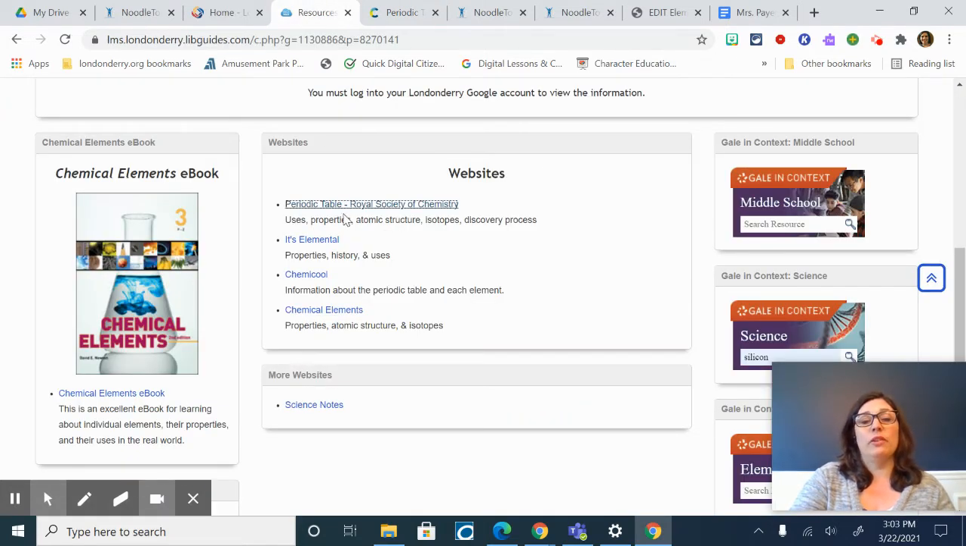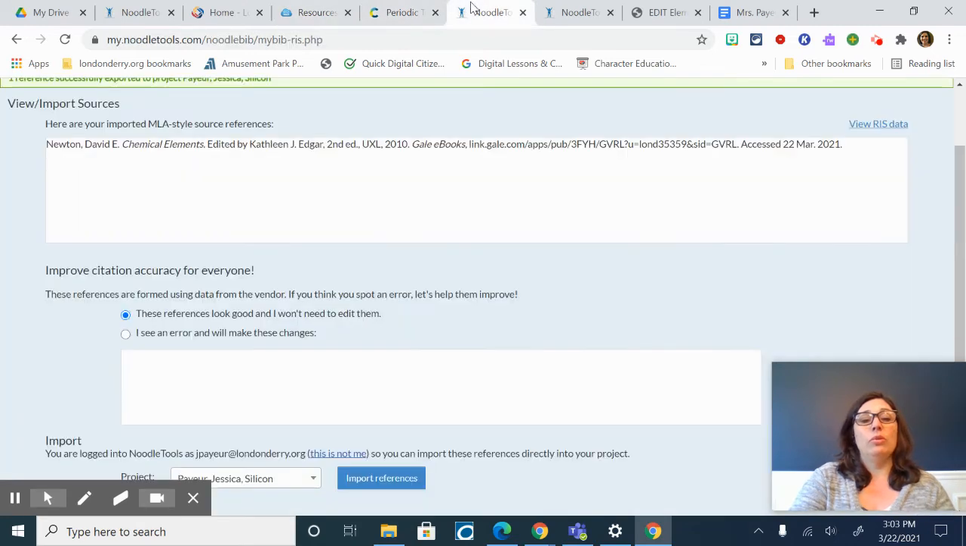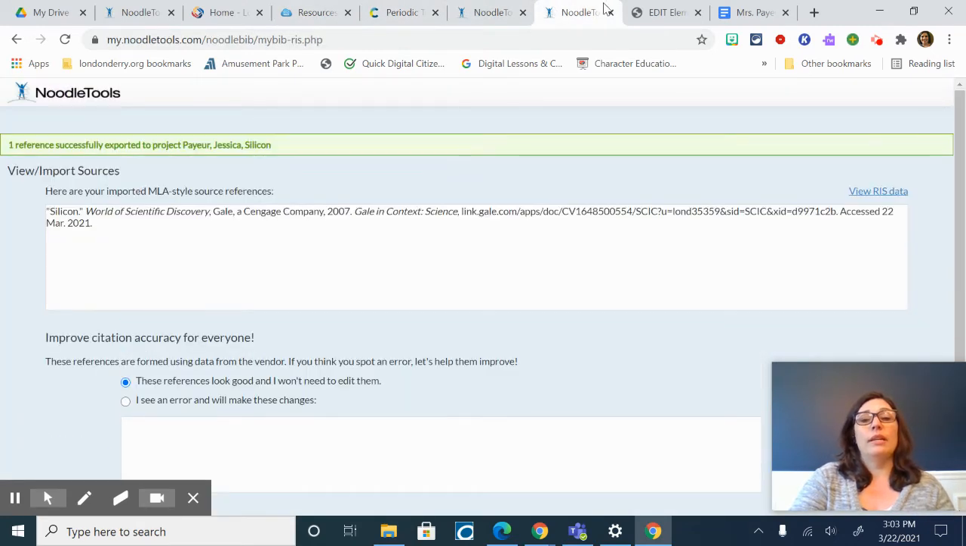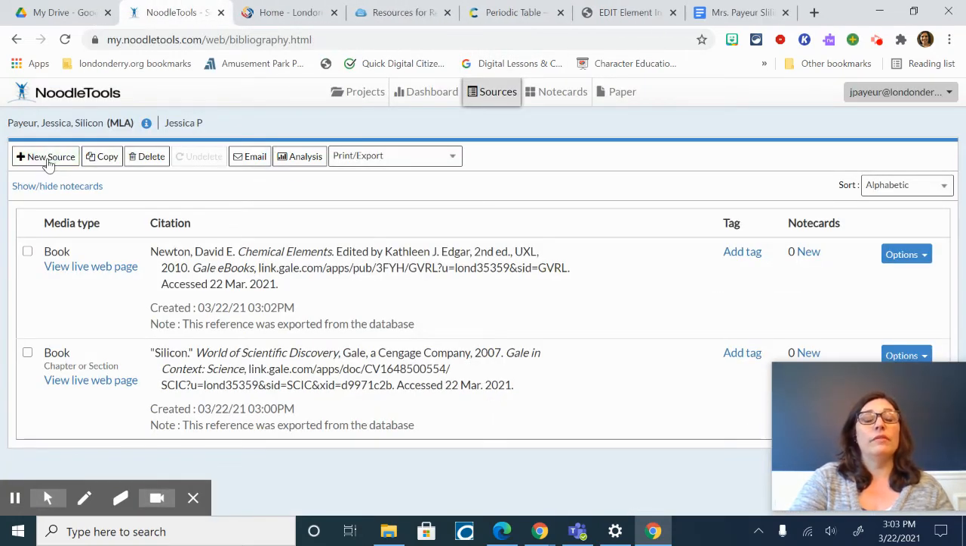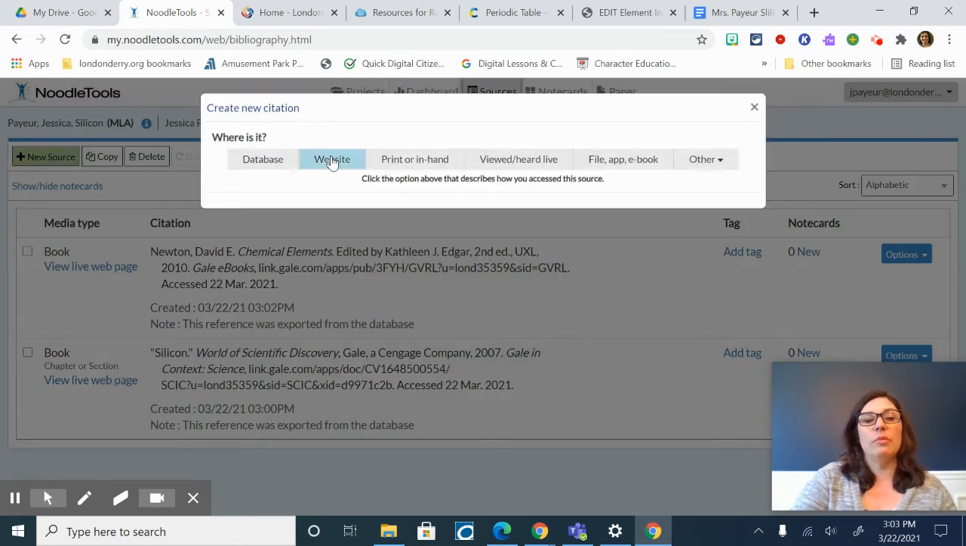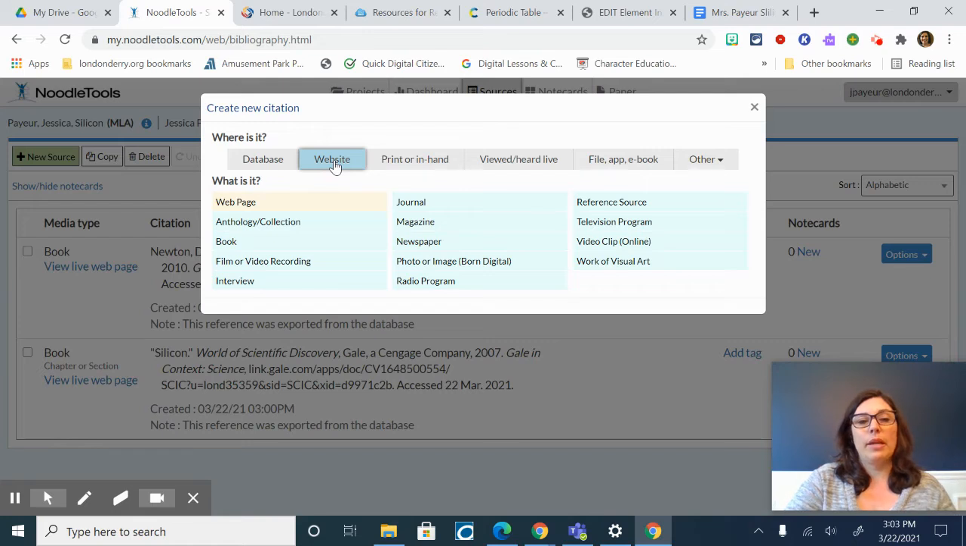So I just picked the first one here. I'm at Noodletools, and I say, I have to cite this source because I use this for my project. We cite sources because you have to give credit to the places where you receive information, because it didn't come out of your head, it came out of somebody else's. So let's click new source. This time we got it from a website, okay?